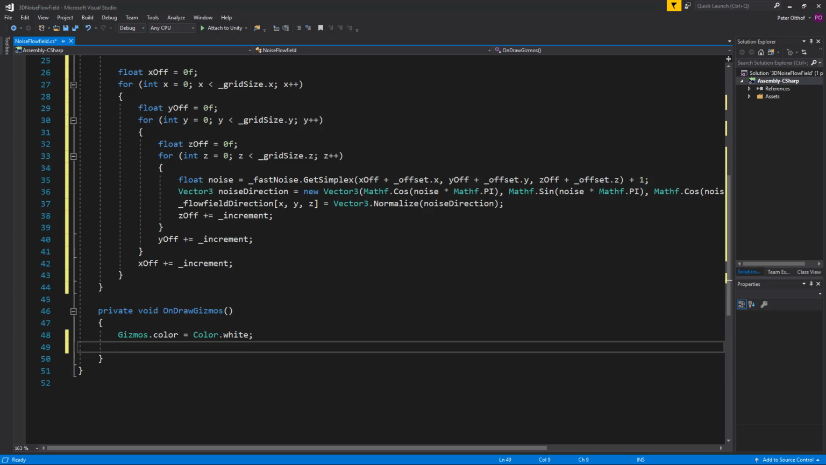So to create the draw wire cube, we're going to say gizmos.draw wire cube. And this has 2 different parameters. First is the center and the next one is the size of the cube.